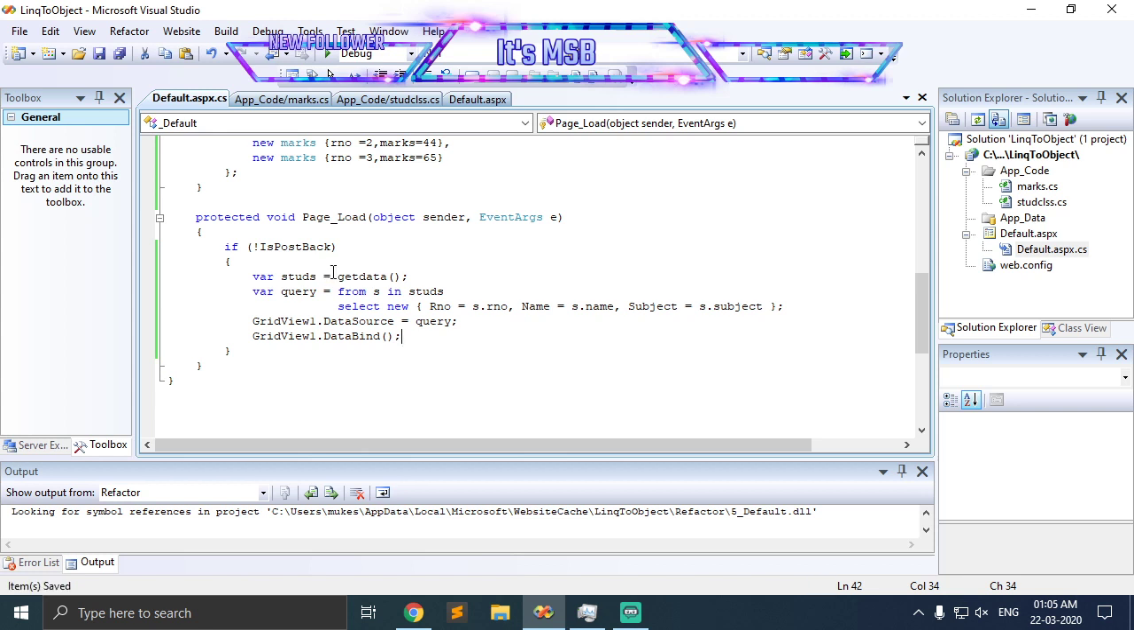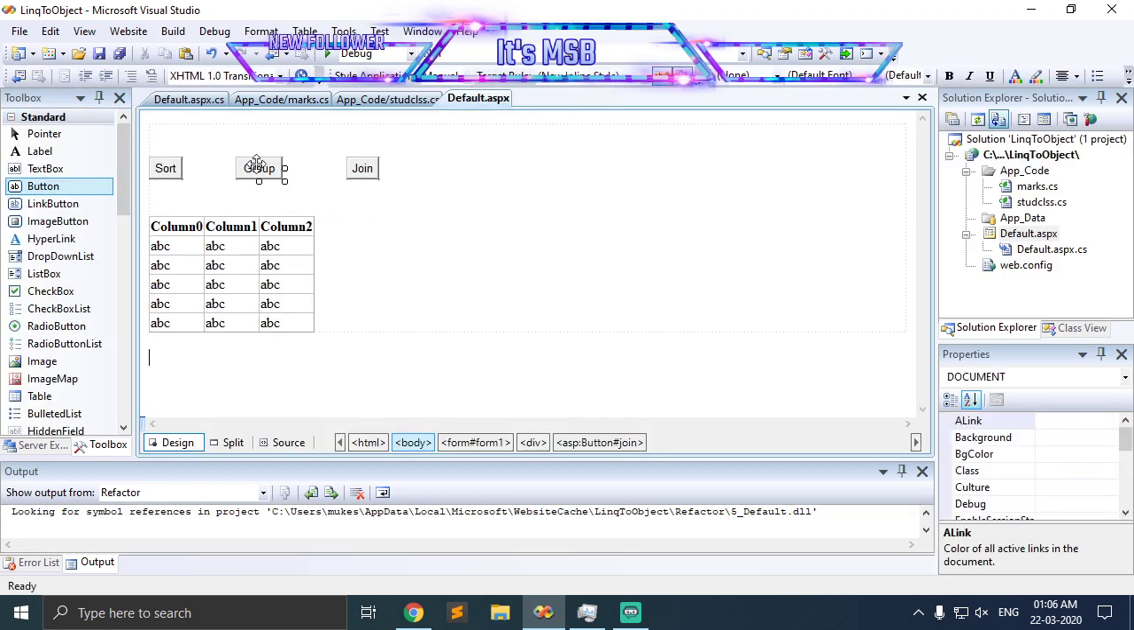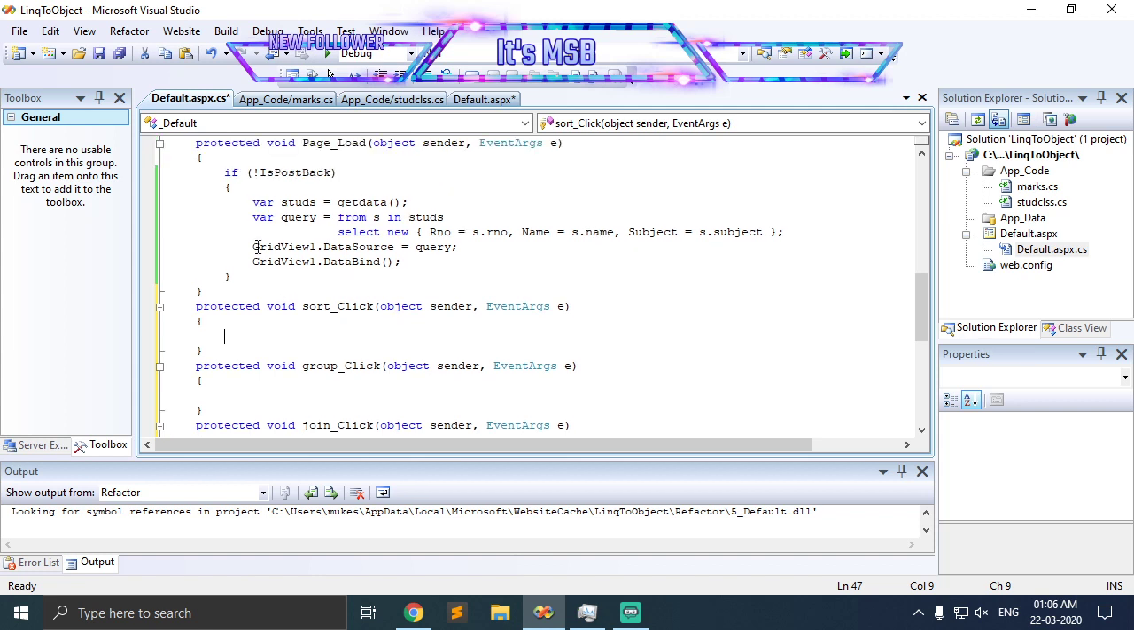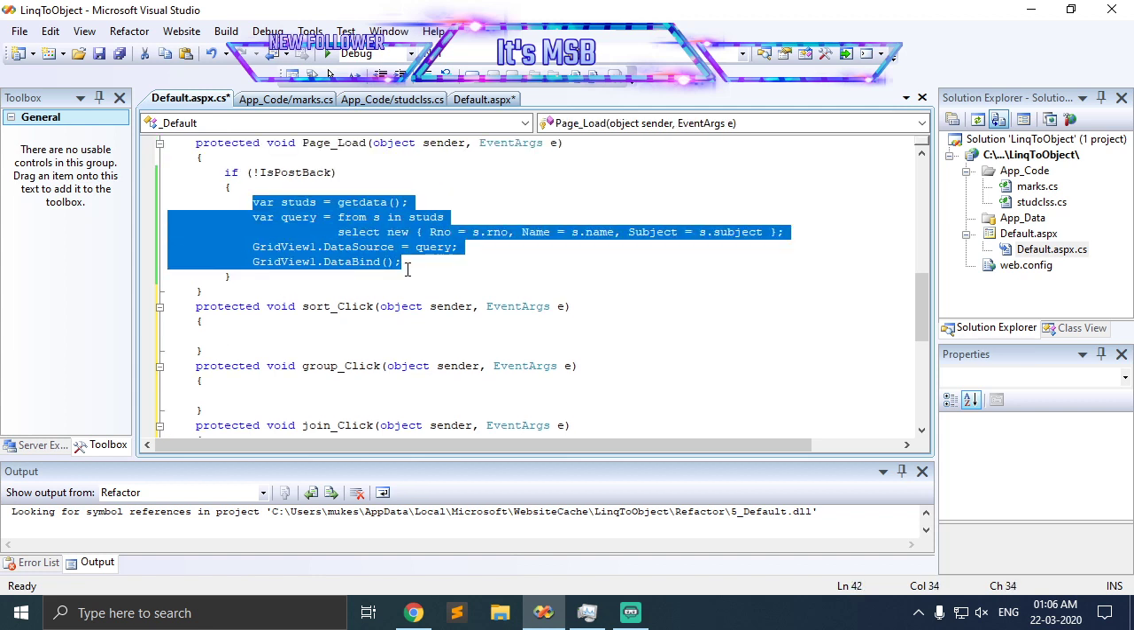Next we have to do coding for our buttons, that is we have created sort, group and join. So I have to double click on sort, also double click on group, also double click on join. So sort, group and join, we have 3 buttons. So we do some coding for this. Okay, we need the same query logic, almost same.